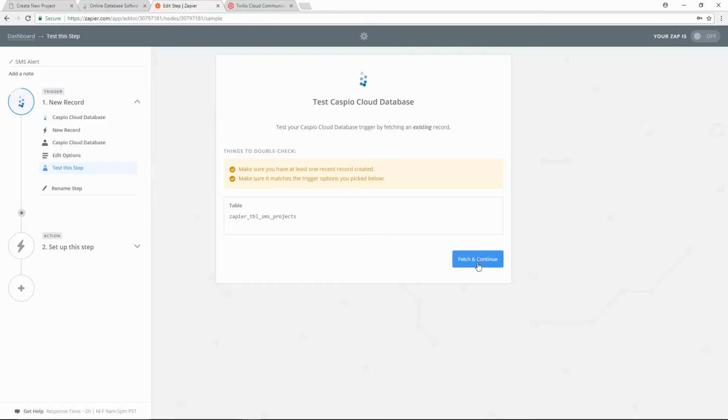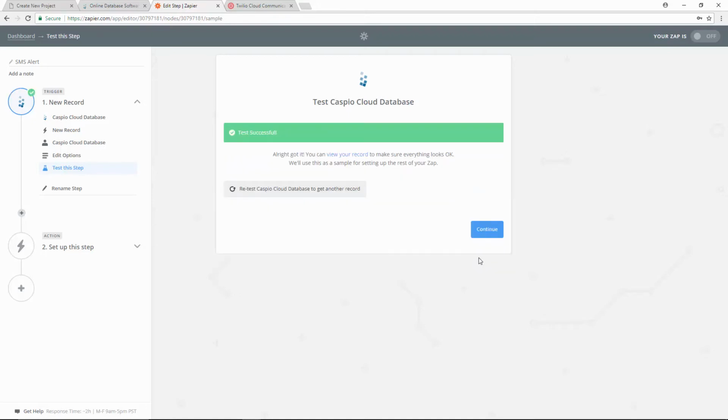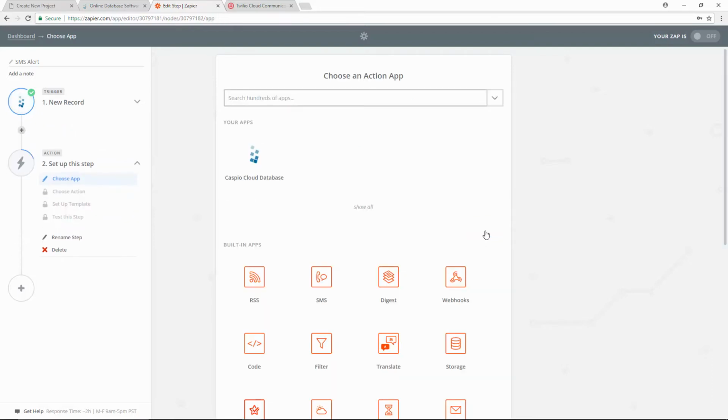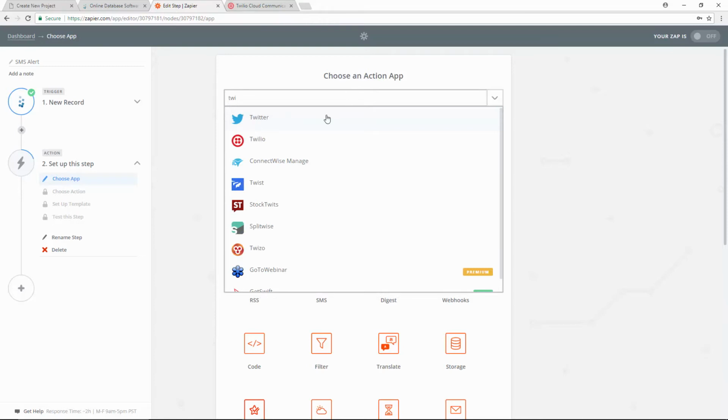And let's fetch and continue. So what it's going to try to do now is find those fields from the table. And once it's successful, click on Continue again. Now we need to perform the action. Once the trigger is completed, what app is actually performing this action? And that app is going to be Twilio.